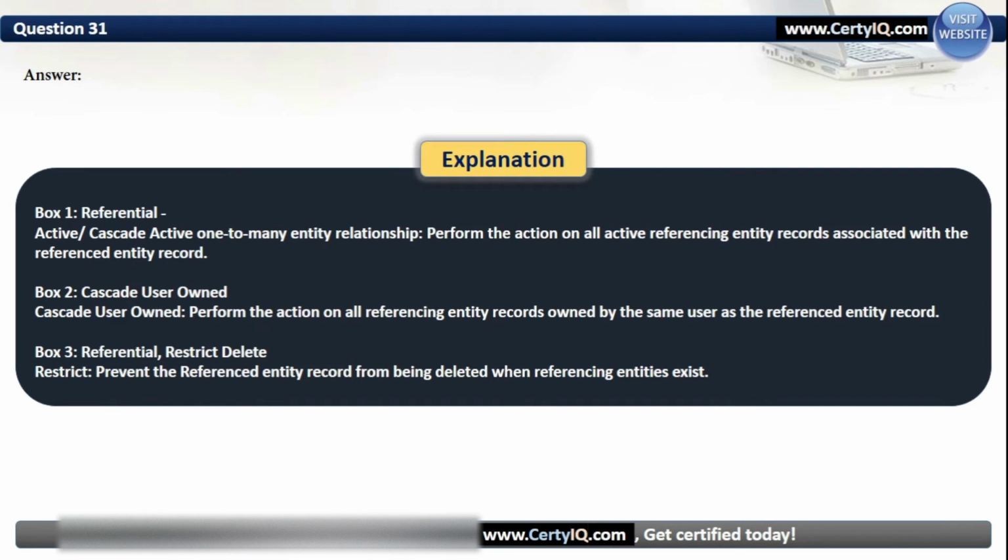About box 1, active/cascade active one-to-many entity relationship. Perform the action on all active referencing entity records associated with the referenced entity record. Box 2, cascade user owned. Perform the action on all referencing entity records owned by the same user as the referenced entity record. About box 3, restrict. Prevent the referenced entity record from being deleted when referencing entities exist.